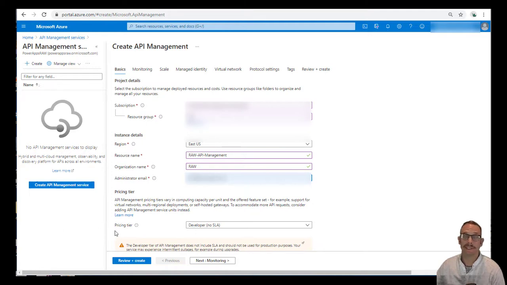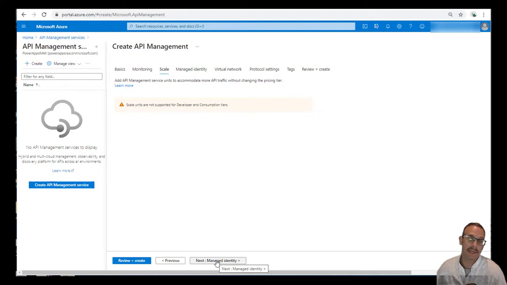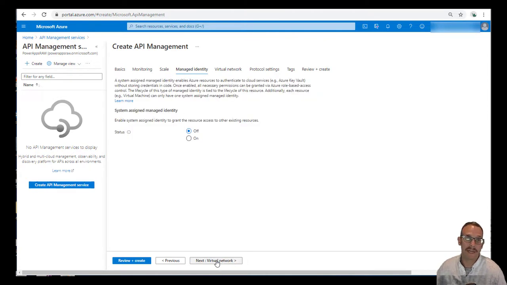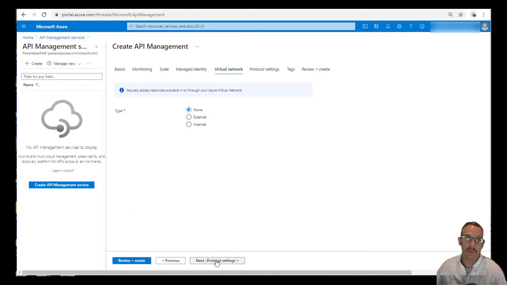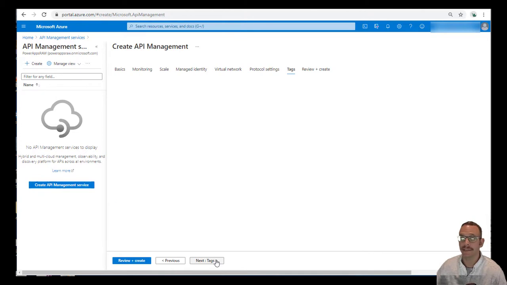And then you can choose your pricing tier. I'm just going to be using the developer one here, which is actually going to limit some of the options I have as I run through this. I'm going to leave application insights off for right now, but you can turn that on. Scale, this is something, like I said, is not available in the developer version. Managed identity, you can choose whether or not to use that. Virtual network, your protocol settings, any tags, and then finally review and create.